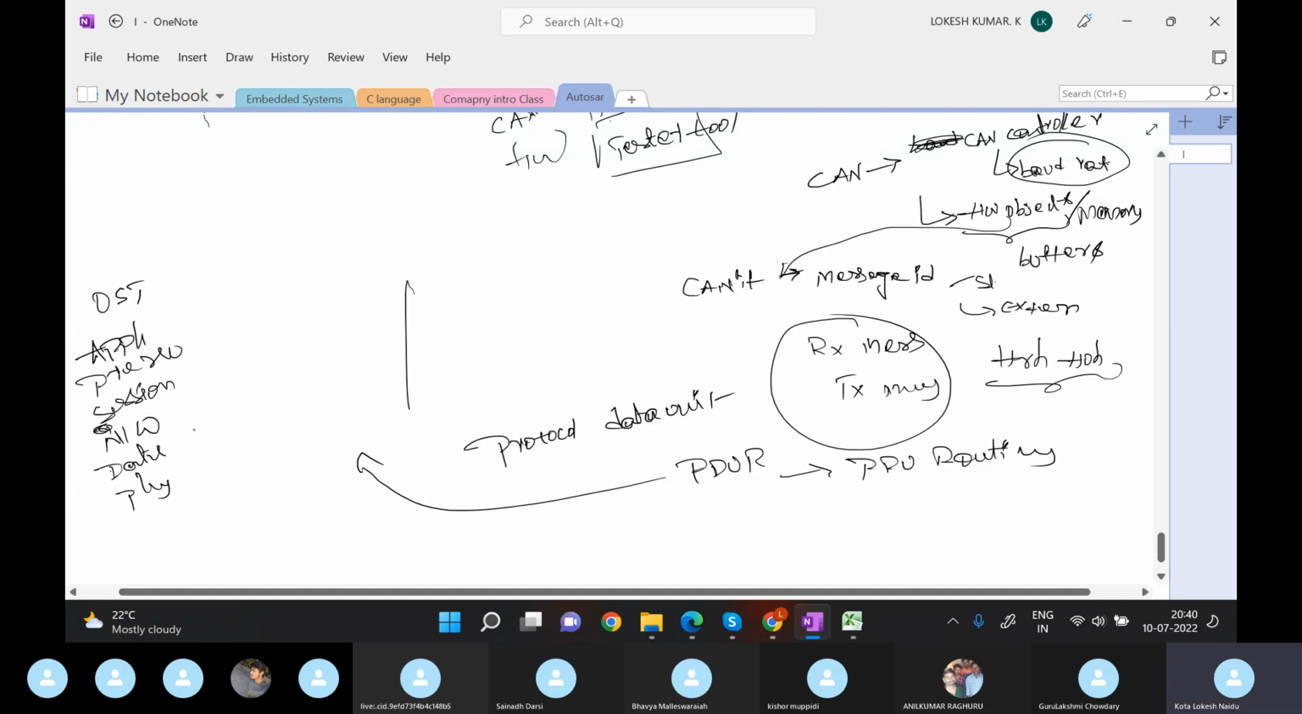One more is missing, but I'm not sure what that is. Okay, so each and every layer will have its own protocol data unit. The actual payload that you want to transmit, in the case of diagnostics, is 22 F191, I think, that is the vehicle manufacturer number.